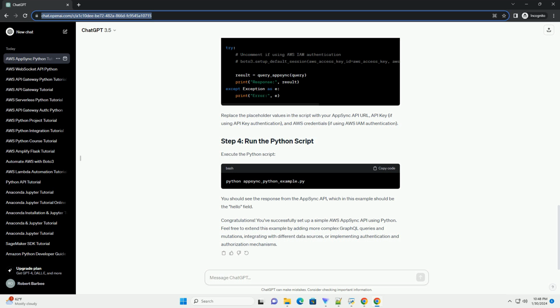Write Python code. Here's a simple Python script to interact with your AWS AppSync API. Replace your_appsync_endpoint with the endpoint of your AWS AppSync API. Run your Python script. Save the script to a file, for example, appsync_query.py, and run it using Python. You should see the response from your AWS AppSync API printed in the console.